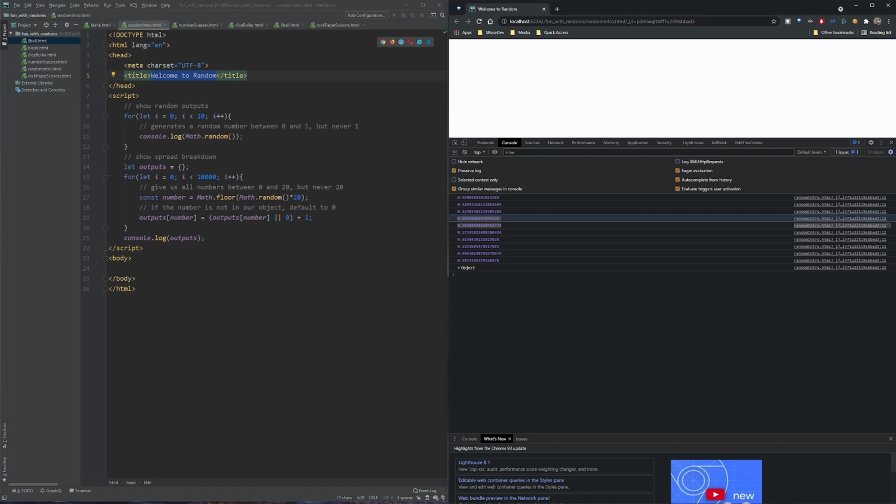And then if we come down below here and we do the 10,000 iterations, at the end of that, this will show the breakdown of how often the numbers occurred. So 0 occurred 472 times, 1 was 514, and so on. And you can see over a large set of numbers, everything is right around the 500 mark, which means generally speaking, we got a pretty even distribution of our numbers. And the larger you make this number, the closer all of those will start to be.